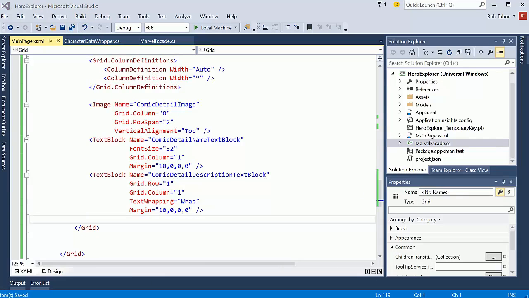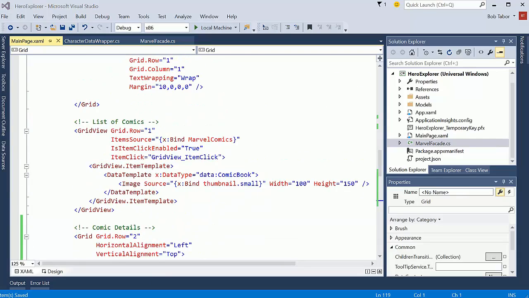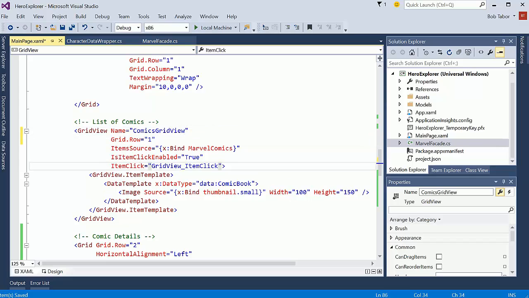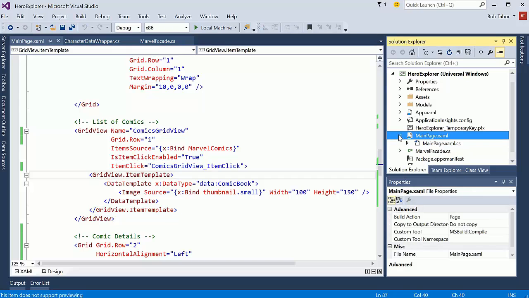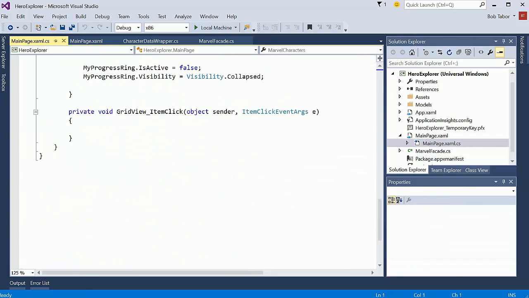Alrighty, and now what I want to do is look at this list of comics. Currently, I didn't give the grid view a name before I created the ItemClick. I'm going to give it a name now, and we're going to call this Comics Grid View. And so this should be the Comics Grid View ItemClick. And inside of MainPage.xaml.cs, let's rename this to Comics Grid View ItemClick.